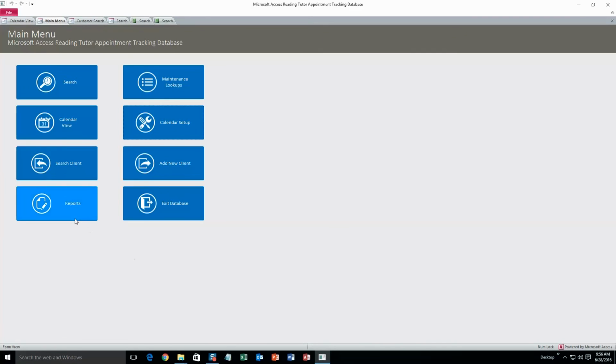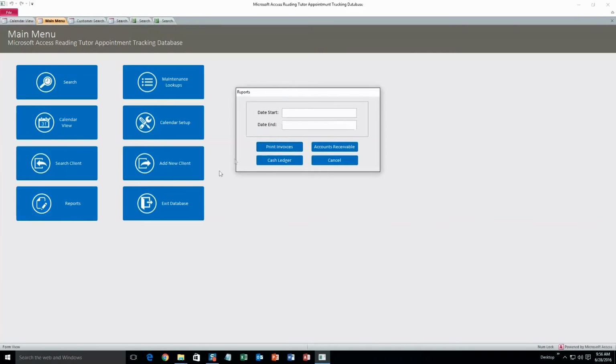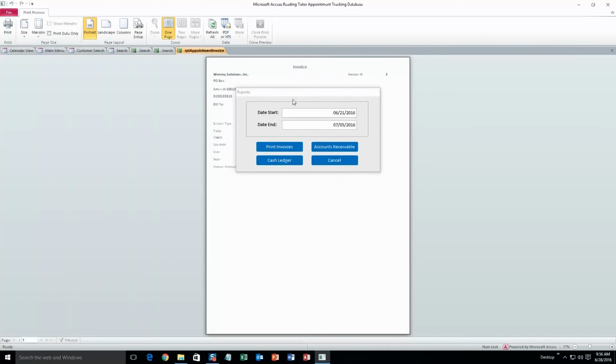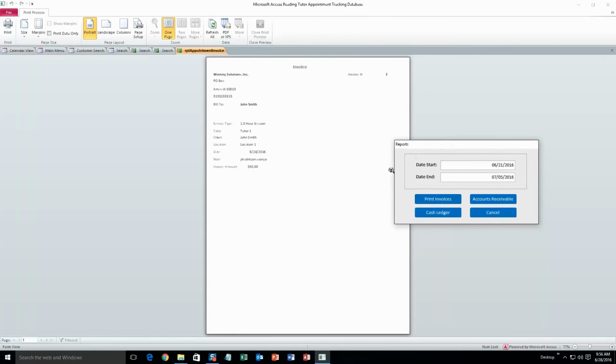And then the last thing we're going to take a look at is the reports. So the date start, let's make that the 21st, and then the date end, let's make that July 5th. And let's print the invoices for this time period. So since our appointment that we created was within that time parameter, it will show up on the invoice.